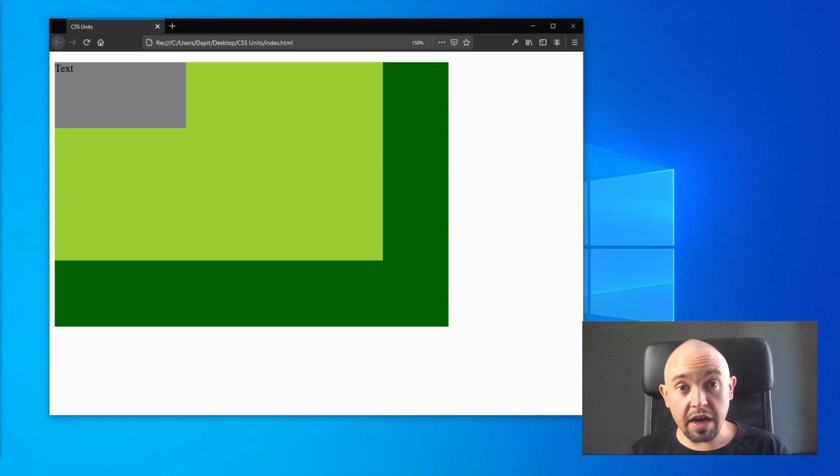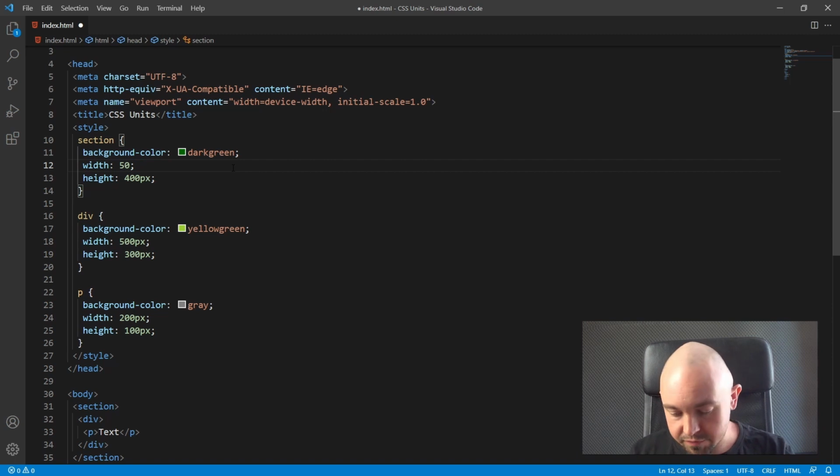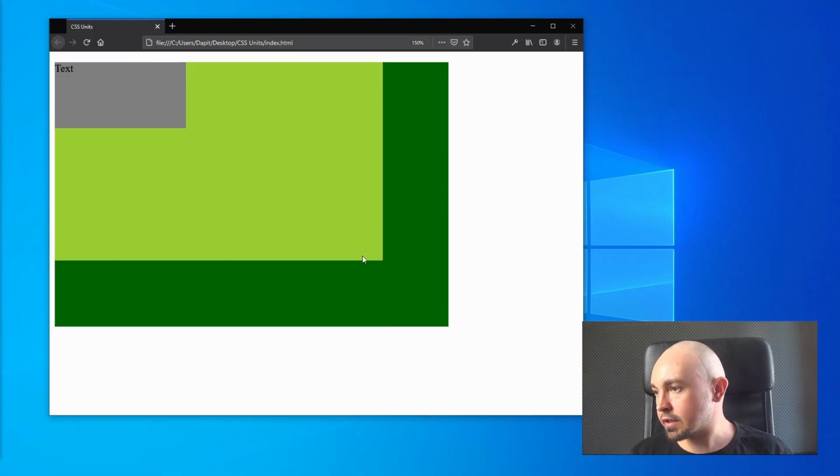But let's change these values to percentages. Let's go to our Visual Studio Code. Let's change the section width to 50%, our div width to 80%, and our p tag width to 33.333%. That's no problem for a browser to calculate it. Let's save the changes. Let's minimize our code editor.